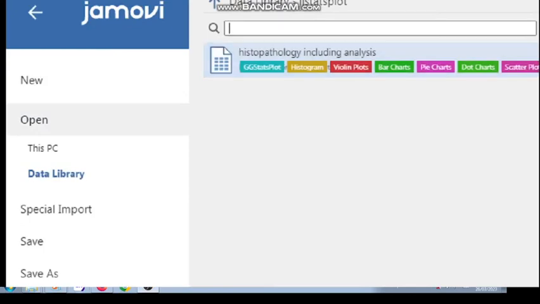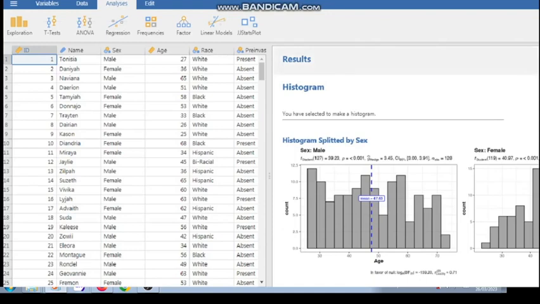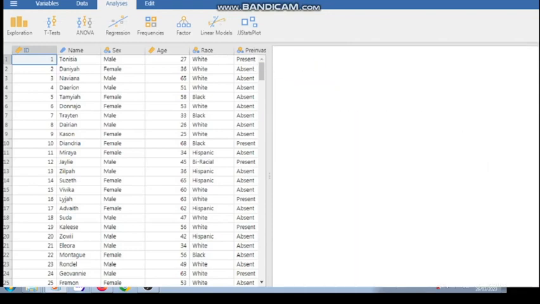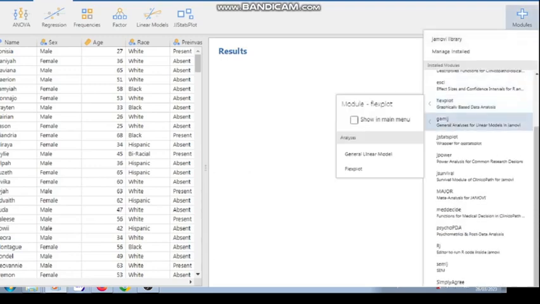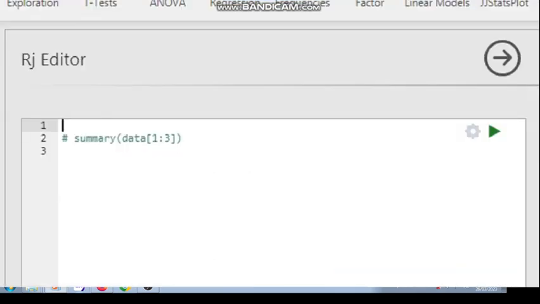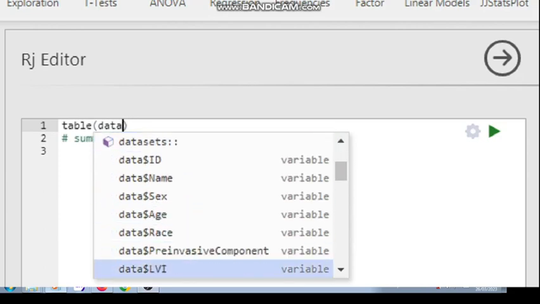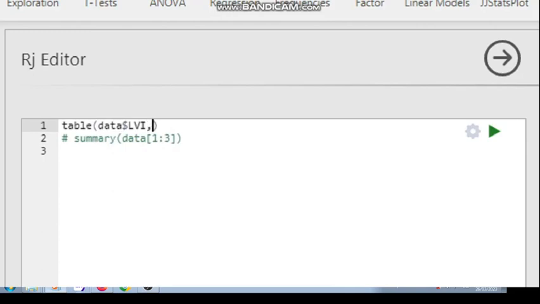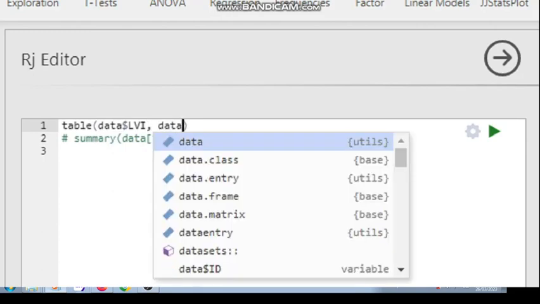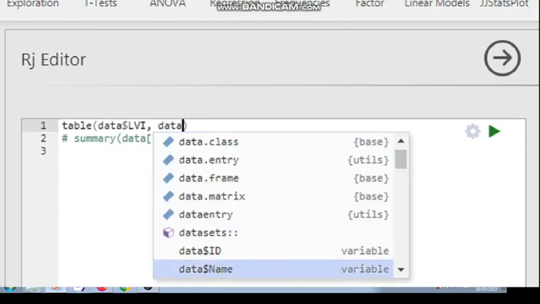In Jamovi, open the file containing your data. Then open the Jamovi editor module. This module must be pre-installed in Jamovi. Then we type table and open parenthesis, then type data, then a drop down menu containing variables in our data will appear, from which we choose our two variables to form the contingency table.